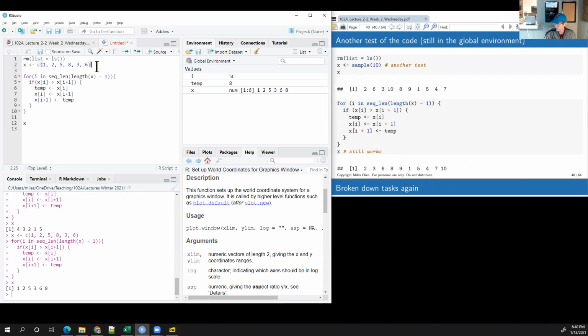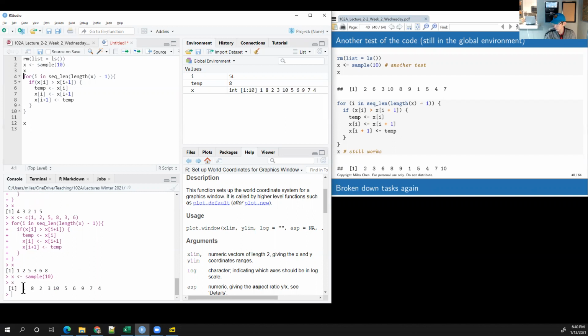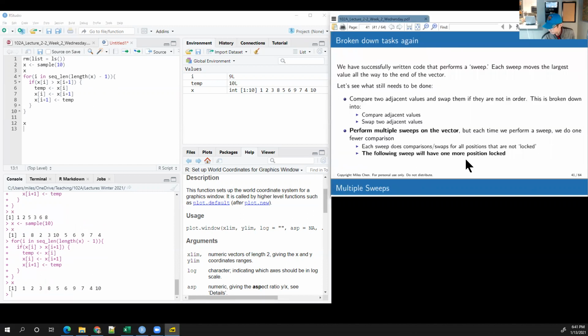okay, so here I can do sample size 10. x is out of order. We want to see if we run this, is it going to push 10 all the way to the end? It does, okay. So indeed, that's what we want to see, all right. Okay, so this looks good.